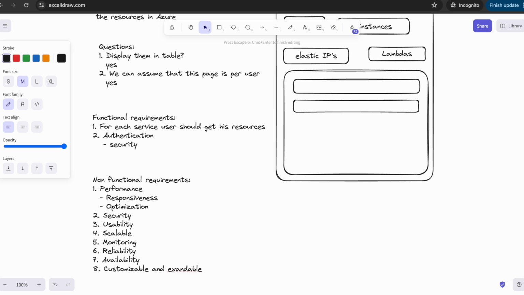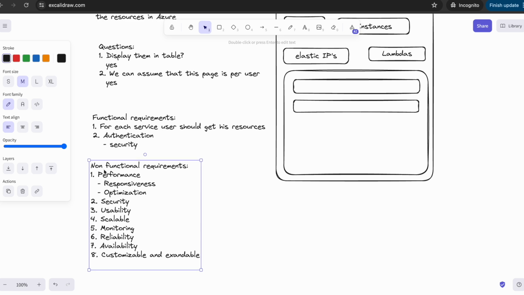Okay, so these are the main non-functional requirements. If you are asked to go deep down on every point of this list, you can, but as long as you mention all of these points, you should be good, and then it depends on how the question continues.